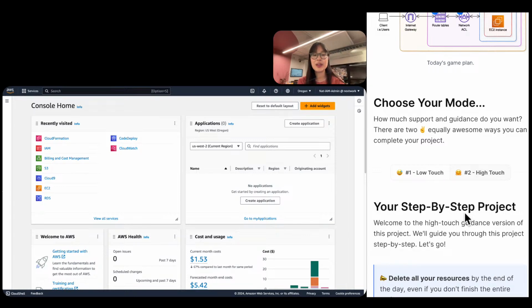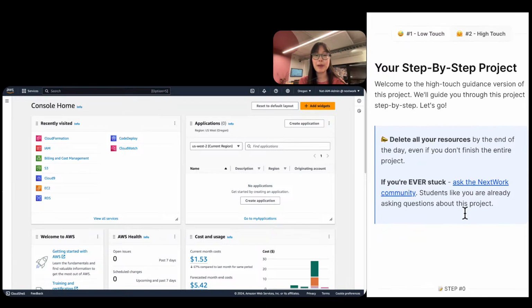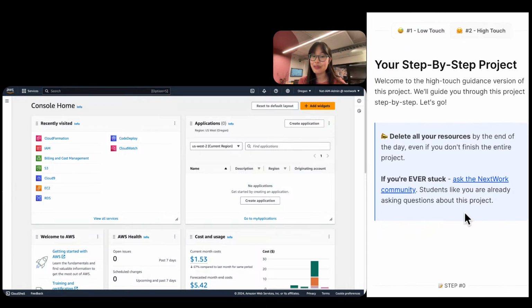With every single step-by-step project, we'll start by reminding you, please delete all of your resources by the end of the day, even if you don't finish the entire project. This is just to make sure you don't get charged at all by AWS. And the second thing is, if you're ever stuck, ask the Nextware community. Students like you are already asking questions about this project. This community is all about helping each other out. There's no need to hesitate if you're ever stuck at any step. This community is truly full of people who are excited to help and support each other in this journey.